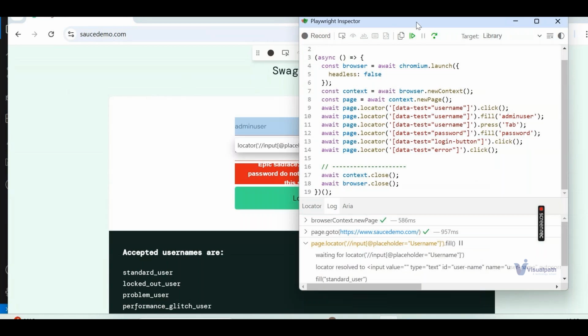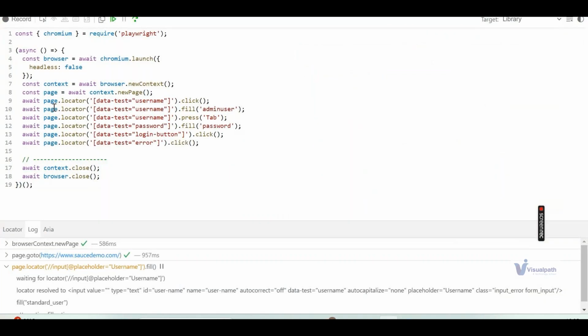So the recorder has stopped, and I am able to see all the actions which I have performed. I just clicked on the username field and entered admin user, pressed the tab button to move to the next text field, entered the password, clicked on the login button, and I also clicked on the data test error button. Those things we can see in the recording.